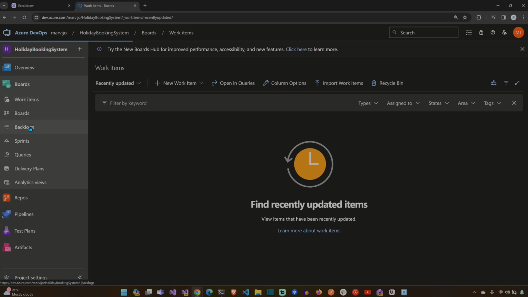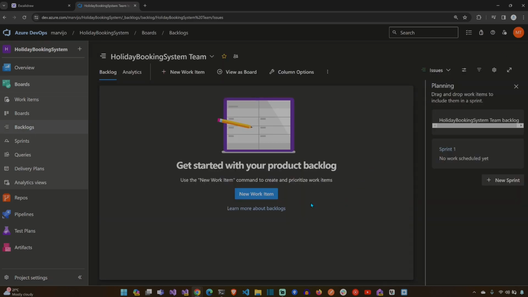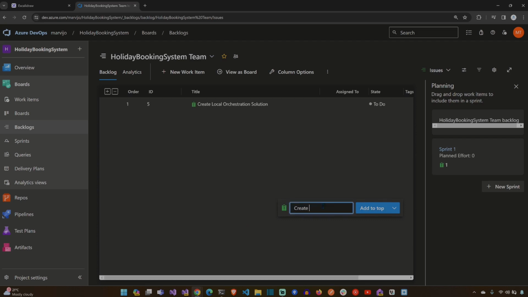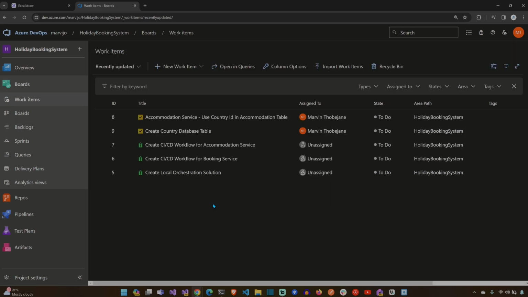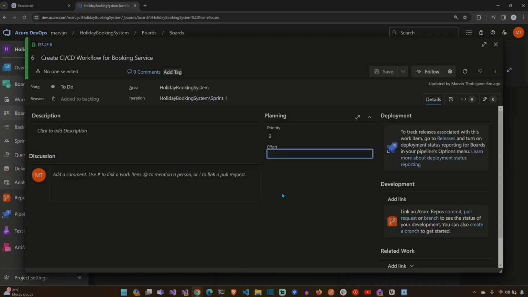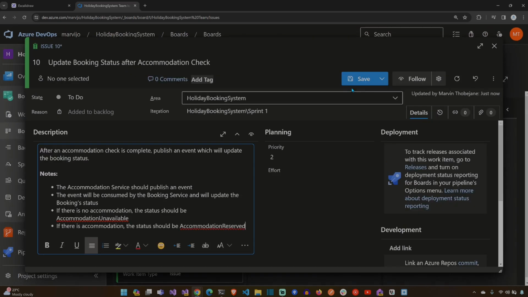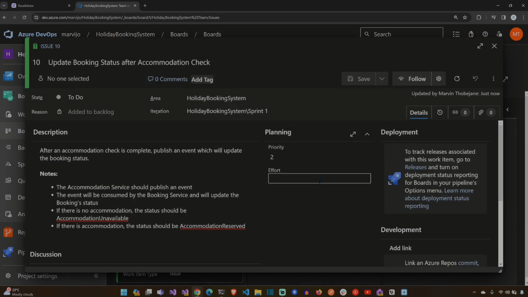Let's go to the backlog now. In the backlog, let's create our first work item, create the local orchestration. We're going to be using .NET Aspire. This gives you a feel of the real world with work items, bugs, tickets. Now that we've created a draft of a few of the items, let's give them some effort. Now, our in progress is creating the local orchestration between the different multi-repo microservices.